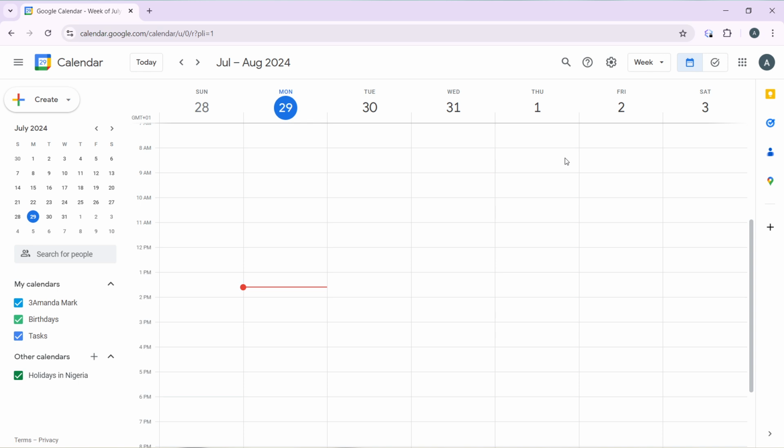So how do you get into Google Calendar? Just launch any browser of your choice and locate the search bar. In the search bar, type Google Calendar or calendar.google.com, and after doing that, it's going to take you right into the calendar window. Now, signing up is hassle free because Google Calendar is already integrated into your Google account.